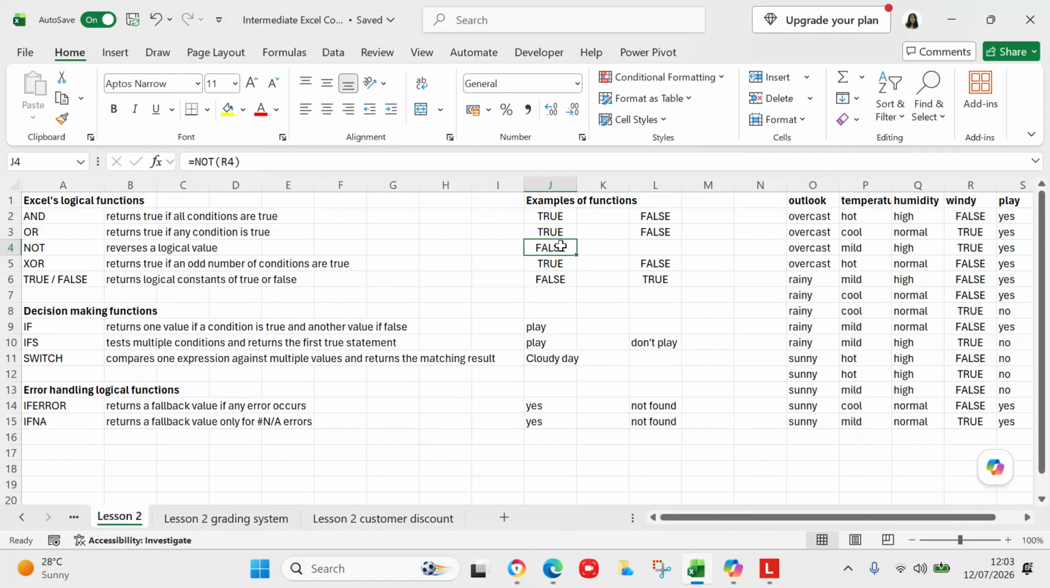So the next thing we have is your NOT function, and your NOT reverses your logical value. So we say NOT R4. You go over here to R4. R4 is true, but if you say NOT R4, it's going to be false. But if you want to say equals NOT R2, it's going to be true. So what NOT does is reverse the value, whether it's true or false.